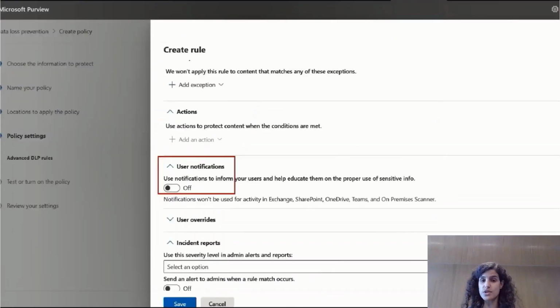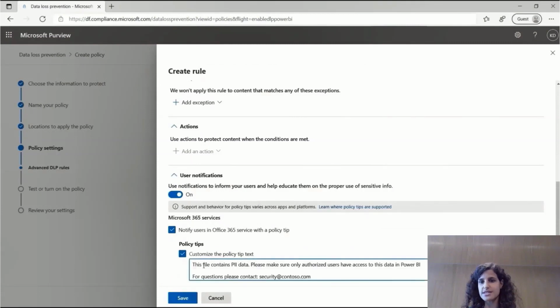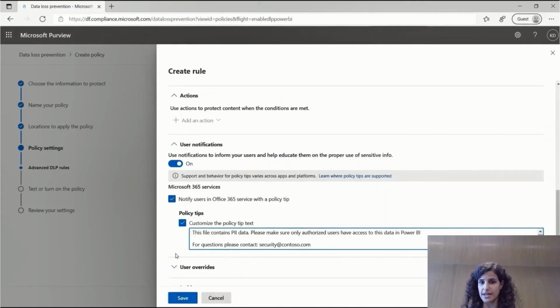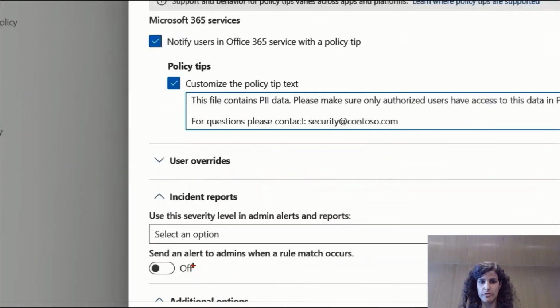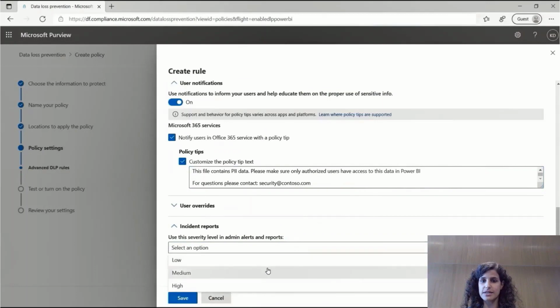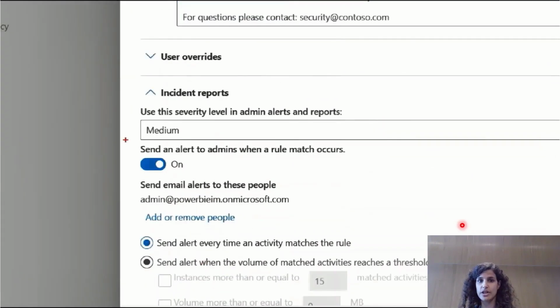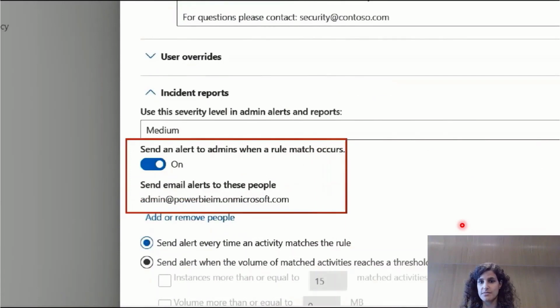Here I can define a user notification, which is that custom policy tip that I mentioned before. And this is the message that the end user will see within Power BI. It could be the guidelines for what action to perform next. Here I can define an incident report for the admin. This means that they will see a medium type of alert, and also that it would send them an email.